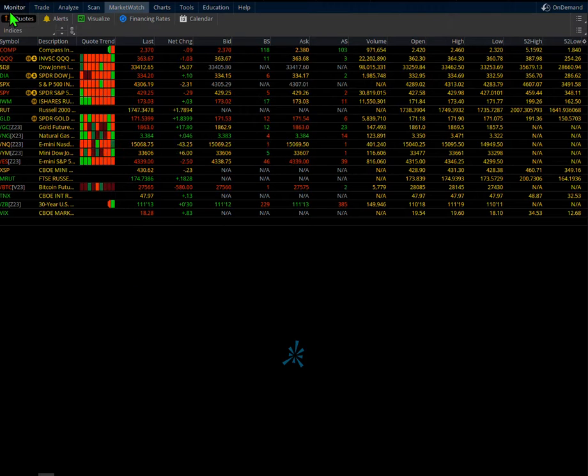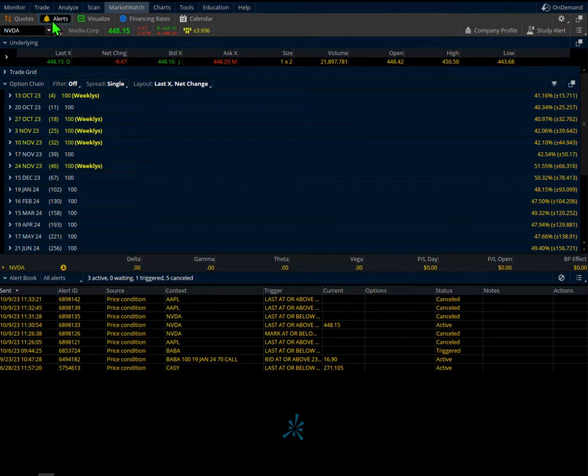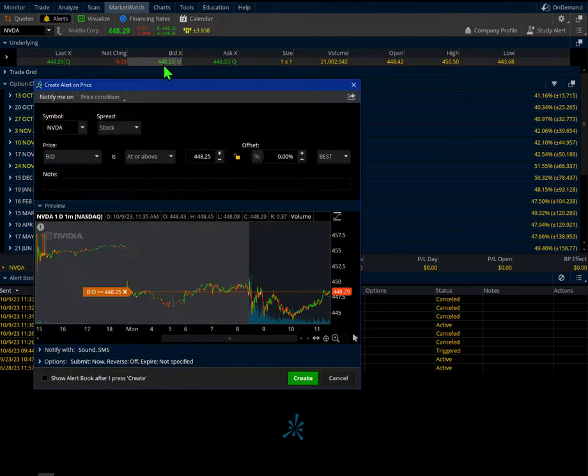So from this page here, let's just click on Market Watch, which I have selected, and we'll click on alerts right here, and it's going to bring up a page that looks identical to the trade page. But let's say I want to create a price alert for NVIDIA. So if I just click in the bid or the ask, it's going to bring up this alert window.